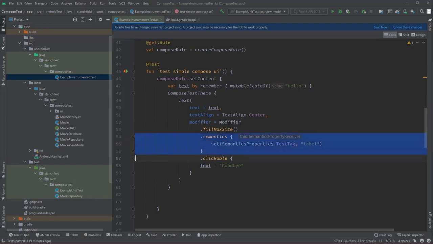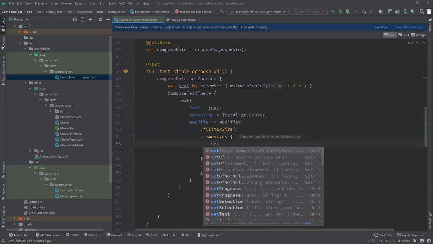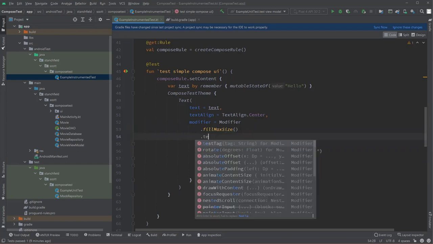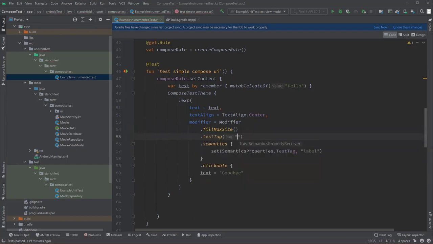There also is a shortcut for this one here. Actually, I believe you can just say test tag label, which does this block here for you. It's just a nice little shorthand. So I'd recommend you use just test tag, but it's equivalent to that there.